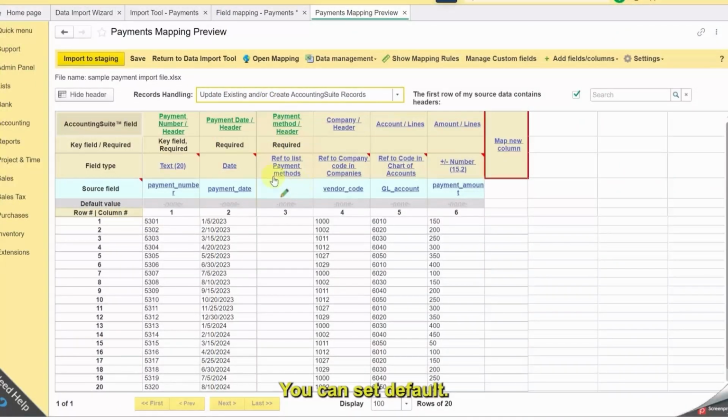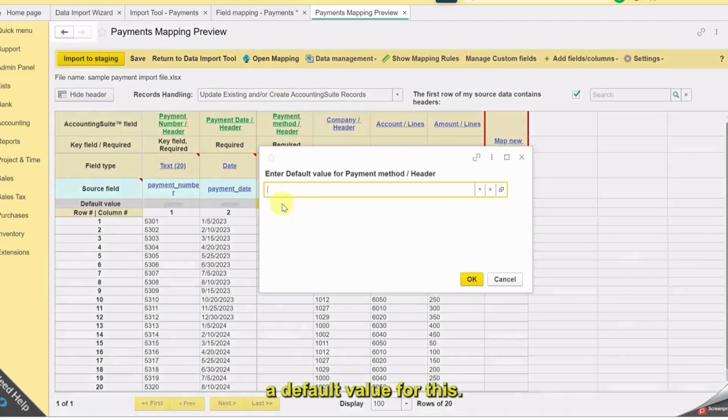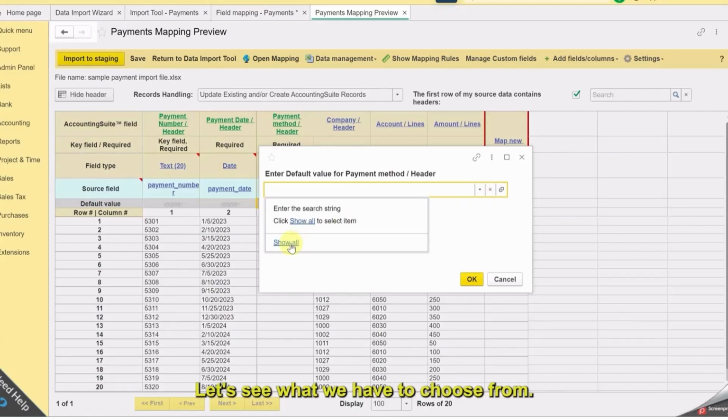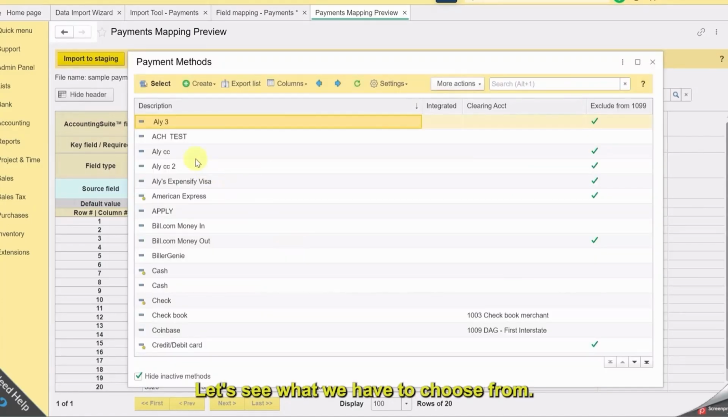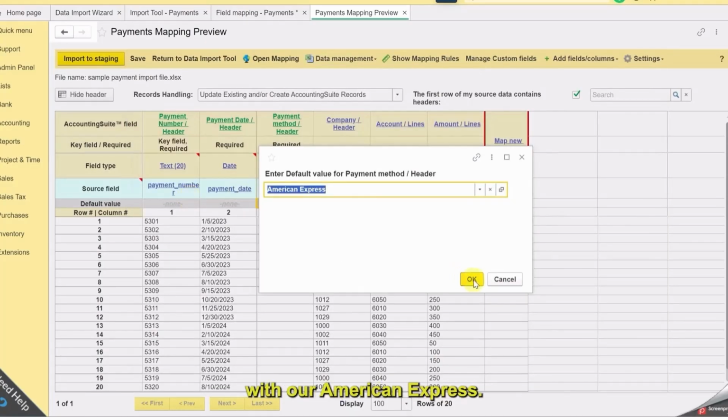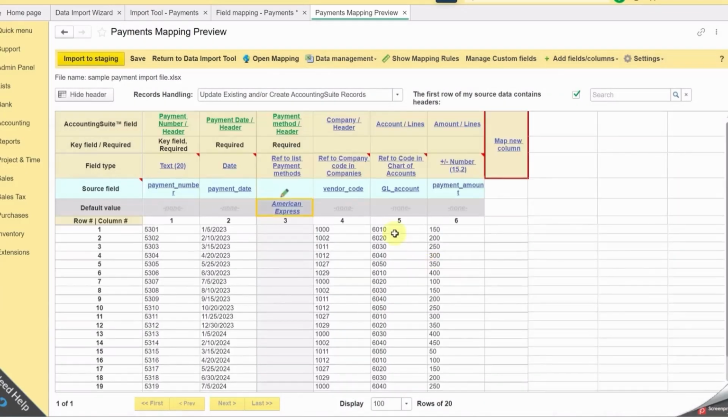You can set defaults. So for example, I did not have a payment method. I can come in here and set a default value for this. Let's see what we have to choose from. There you go. Let's just say that everything is being paid with our American Express. Perfect. And I could have default values for any of those other ones in case I left something blank.